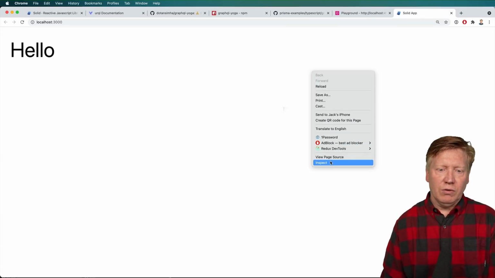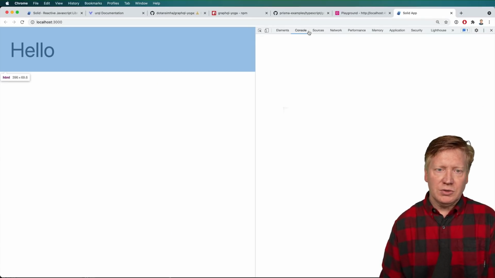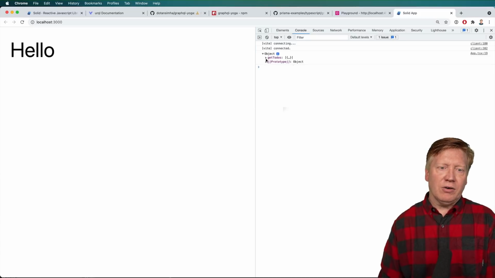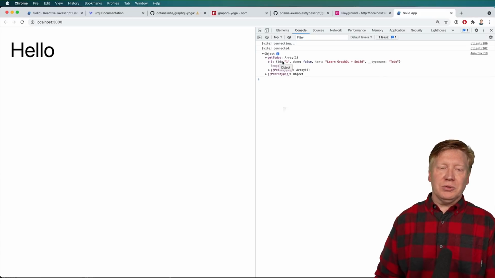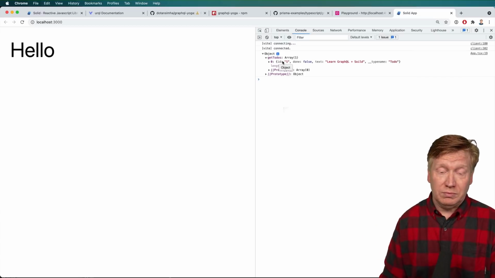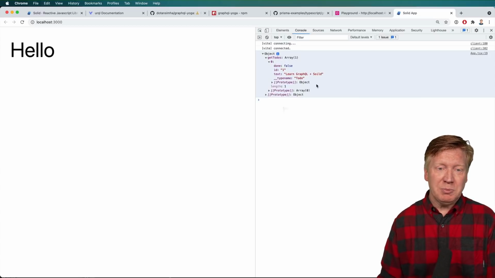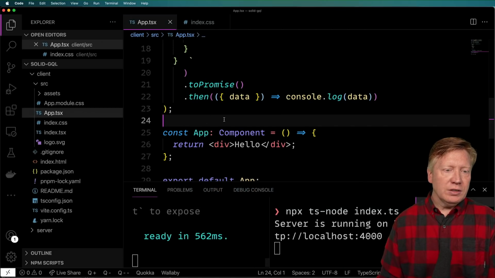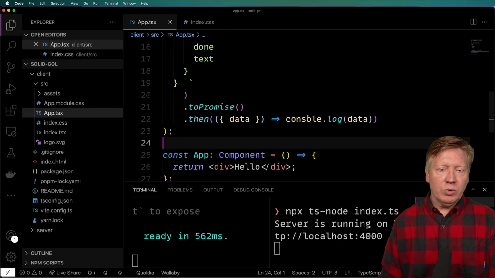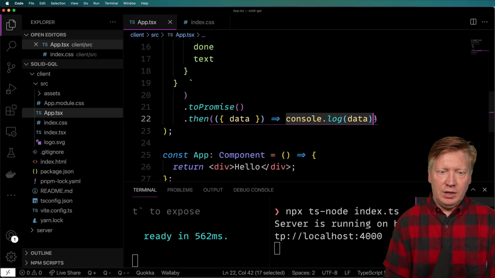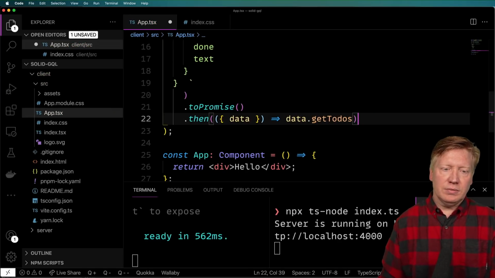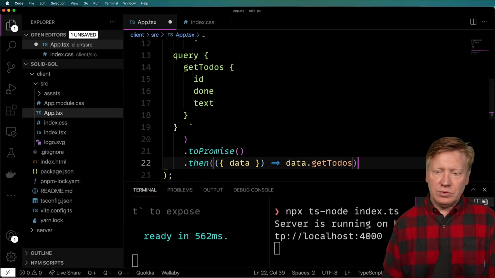Okay, cool. Let's go over into our inspector, see what shows up in the console. We get an object back. Our object has getToDos, and it's an array of to-dos. Crazy cool. And a misspelled Solid. Nice. We'll fix that in a bit. Okay, so let's go back over here, and I'm going to return out of here then the data.getToDos, and that's going to be an array of those to-dos.